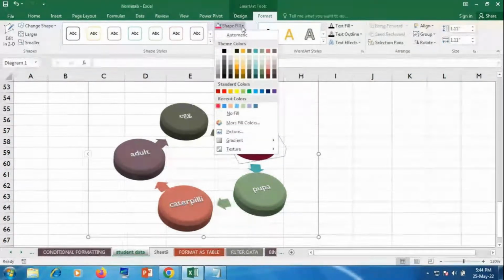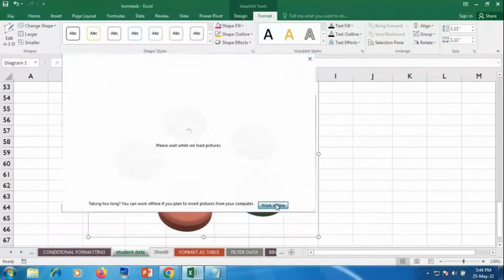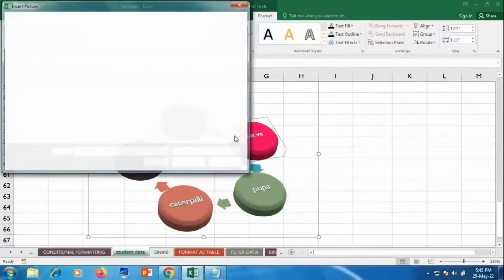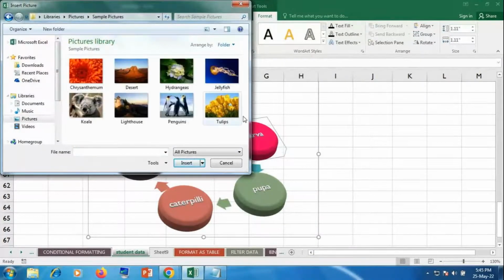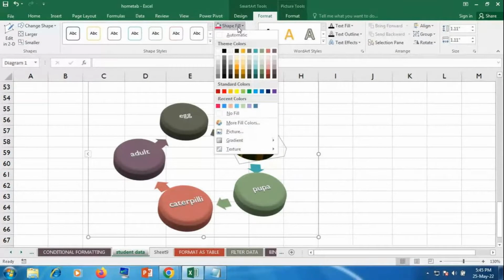The picture you want to insert, click on the picture. See, work offline, I'll go. Some picture I will insert for this. If you don't want this color, you can insert the picture. You can download the picture. Butterfly pictures will be available in Google. Now select the picture, insert. See, the picture is applied. If you don't want color, you can go for picture.